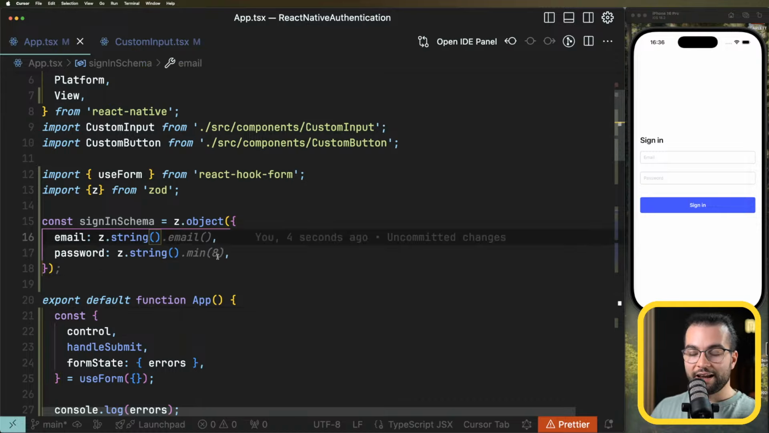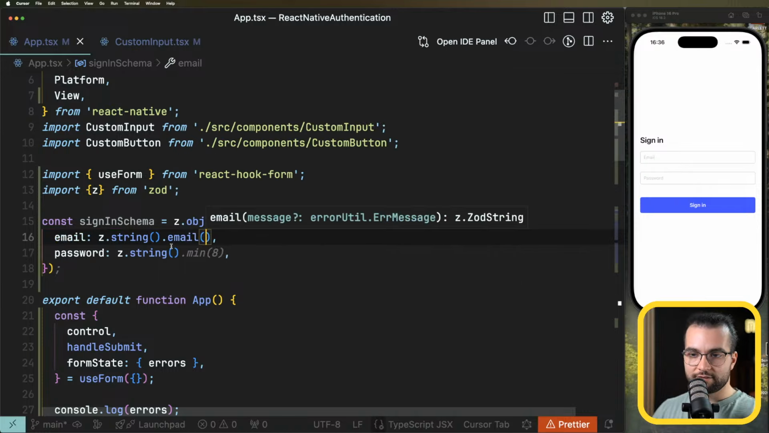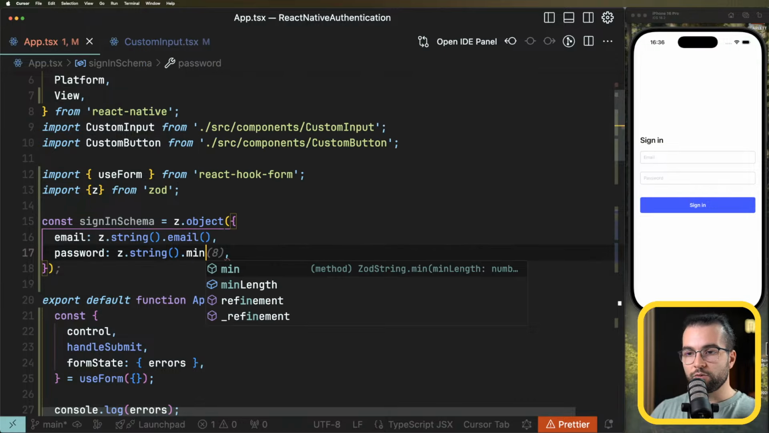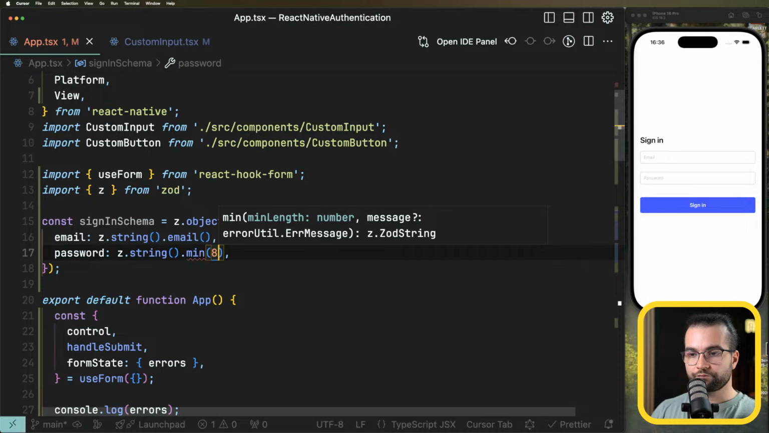And here, you can actually define more validation rules. For example, on the email, we can say that I want this field to be an email. It's automatically going to apply some validation for email. And for password, I can say I want this to be a minimum of 8 characters.